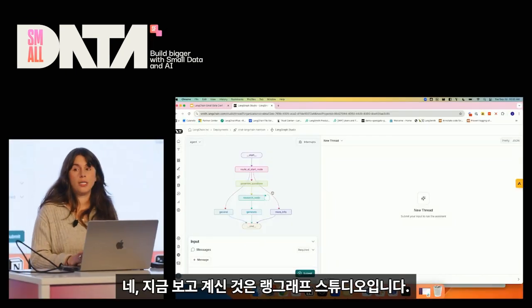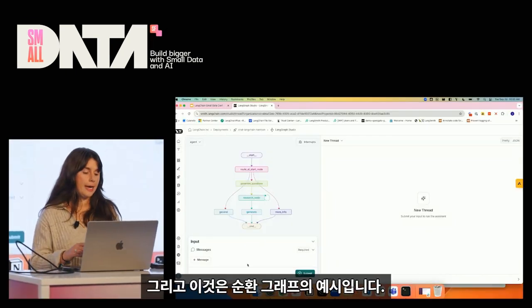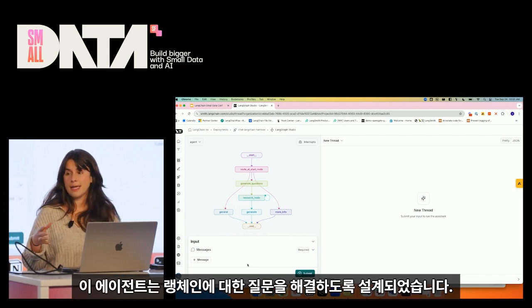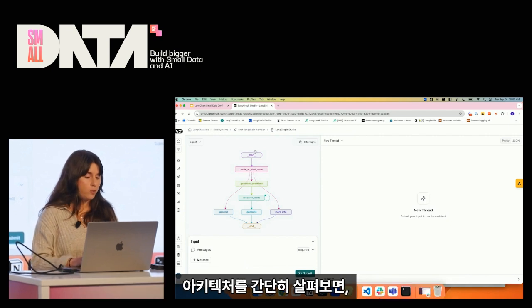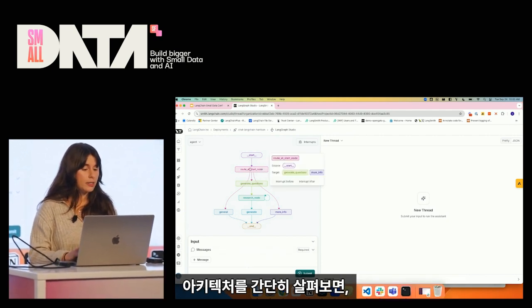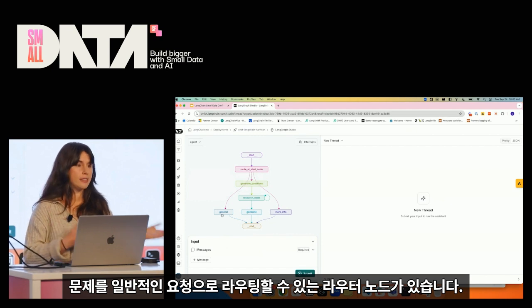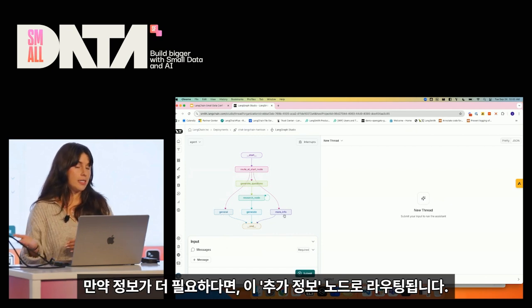All right, so what you're looking at is LangGraph Studio, and this is an example of a cyclic graph where this agent has been designed to solve questions about LangChain. And if we just look at the architecture really quickly, there's a router node that can route problems to either general requests. If it needs more information, it will route to this more information node.